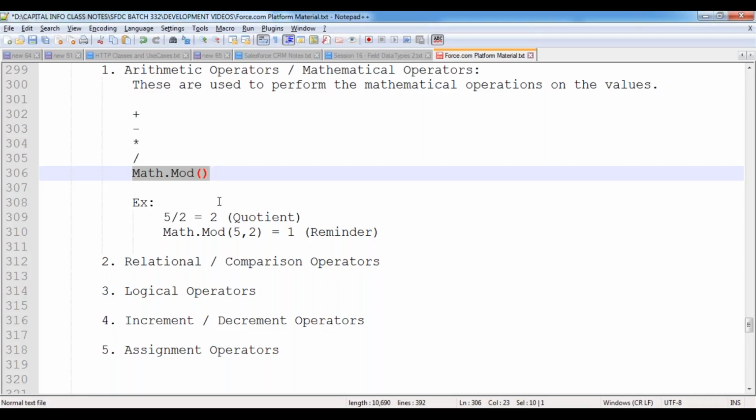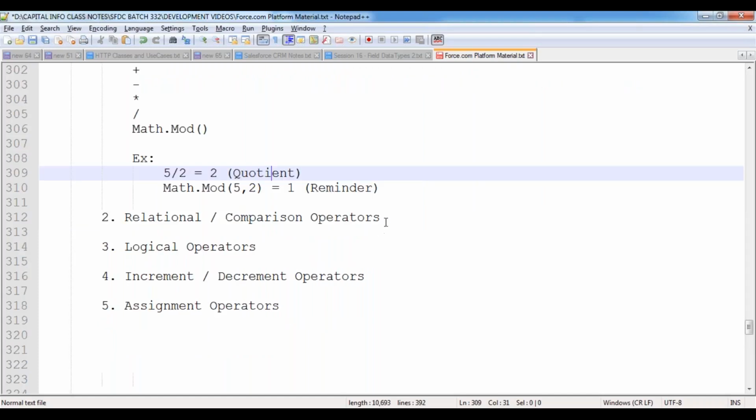Generally, when you go to other programming languages, instead of this math.mod, you will have a percentage symbol. So now these are the various mathematical operators that are available.